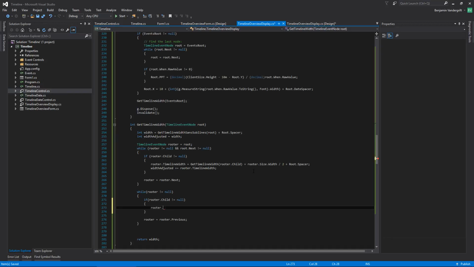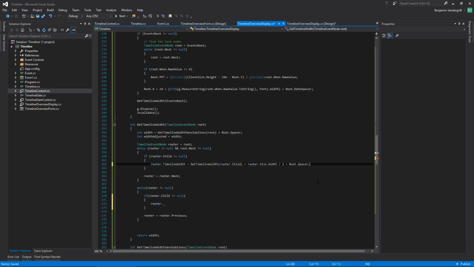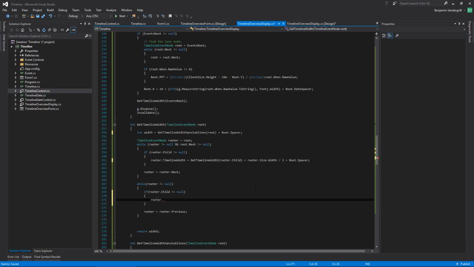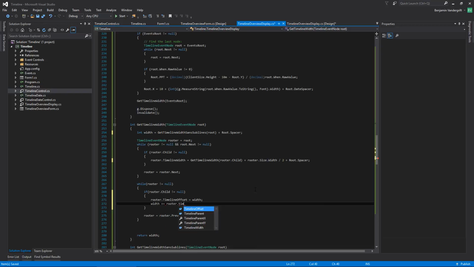for this I need to, okay, so I don't actually need to add the width here. I need to add the width here. So this is going to be router dot timeline offset equals width plus equals router dot timeline width. And then this unwraps me.